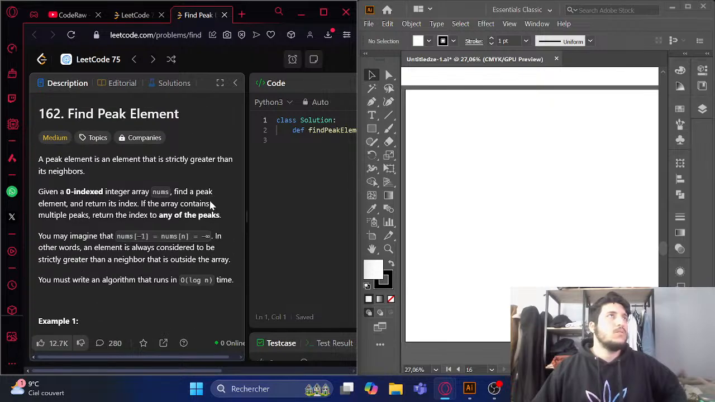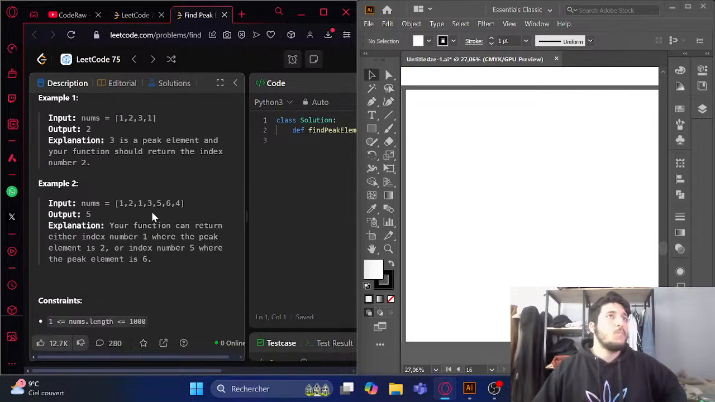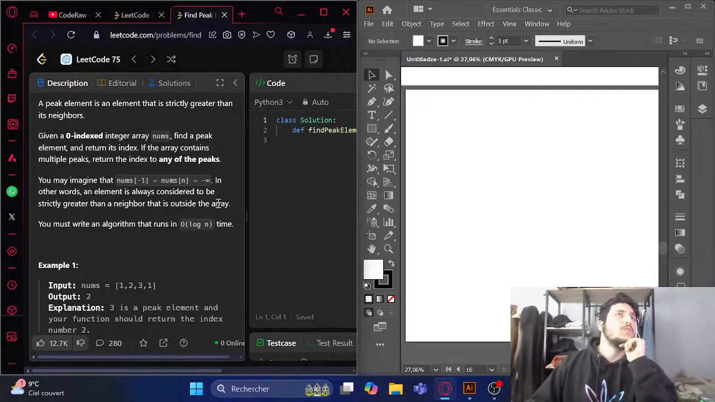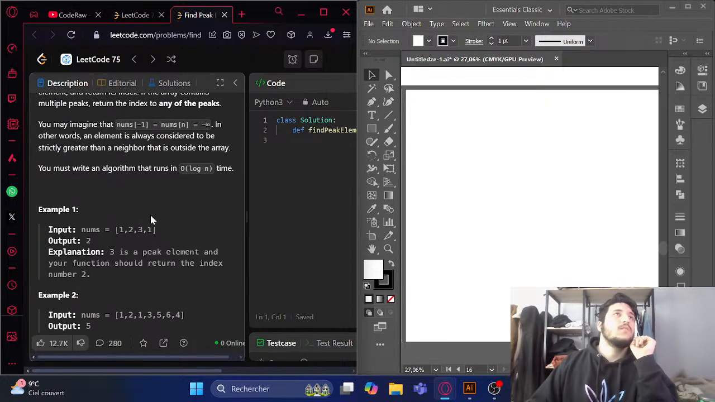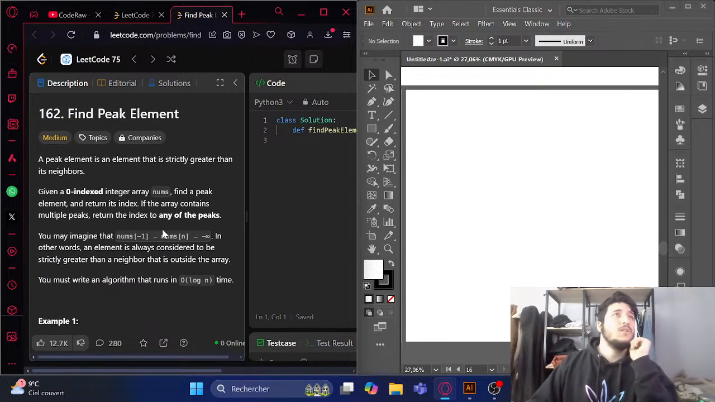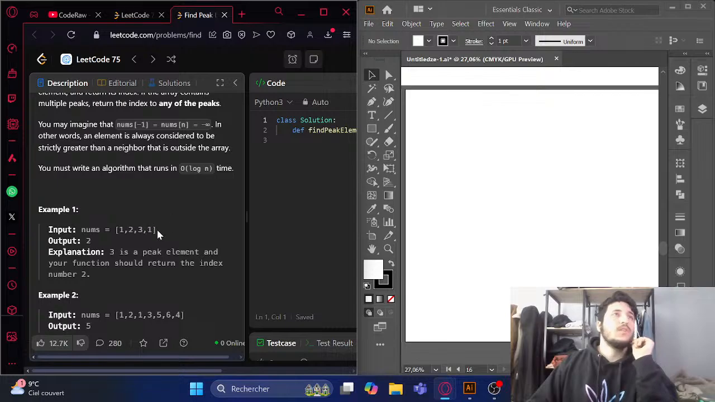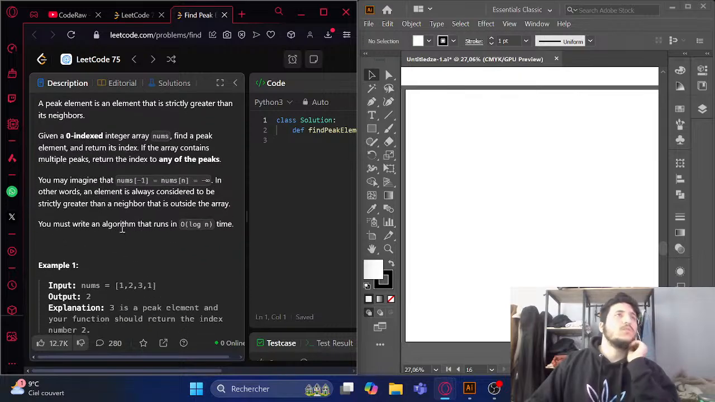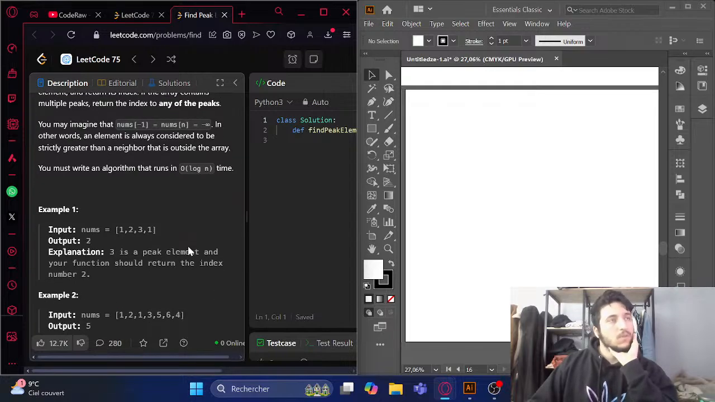Why is that? In other words, an element is always considered to be strictly greater than a neighbor that is outside. Oh, okay, so one is greater than the outside of the list. You must write an algorithm that runs in O(log n).